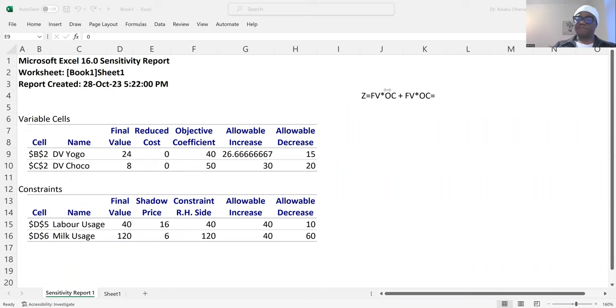So let's go to another person, Franklina. Doc, I think because the final value is given as the total sachets produced, and then the reduced value is showing zero, I'm thinking the reduced value is the point at which there's no production of any sachet of fine yogurt or choco. Okay, that is not really the answer at all.